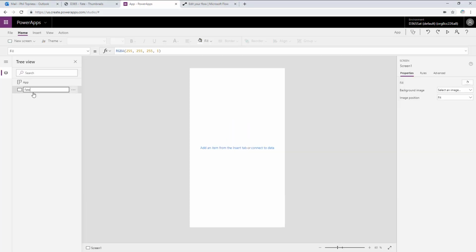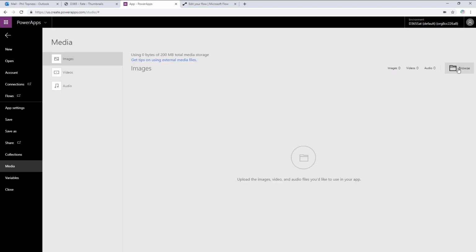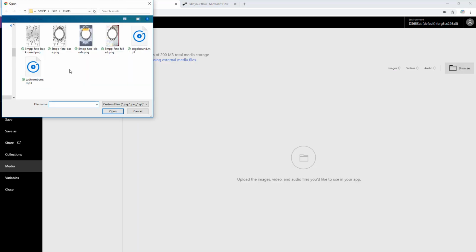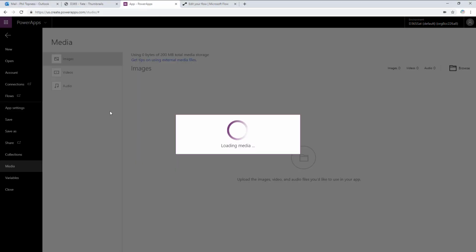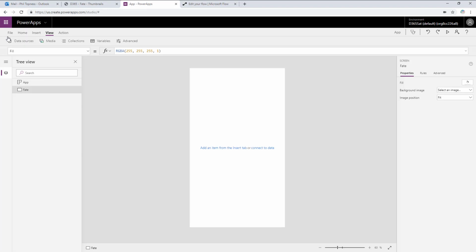We'll build ourselves a new mobile-sized PowerApp. We're going to name the screen Fate. Be sure to rename those screens. They matter for accessibility. Then let's go into the media, and let's add in our 6 media files that you can find on GitHub. So it's going to add in those 4 background images and the 2 sounds.